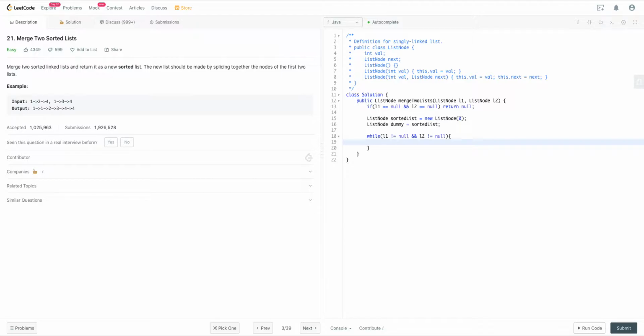So let's say if L1.val is less than or equal to L2.val, let's make it equal, because even if they are the same, we don't care because it's pretty much the same. You take whichever one first. So let's say L1's value is smaller, that means that needs to go first in our result. So our sortedList.next would be a new ListNode with the value of L1.val. At the same time, we would be updating L1 to the next pointer because we have already accounted for the first value.